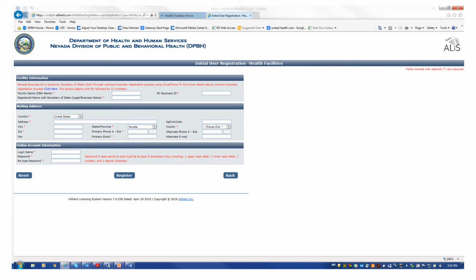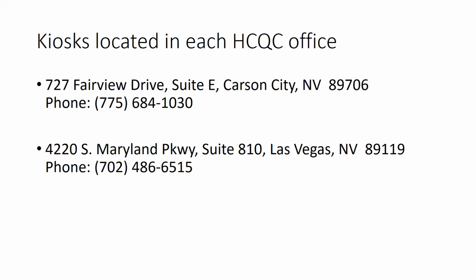Make sure that the information you are inputting is complete and correct. Until you are able to complete the application and upload all of the requested documents, the application will not be available for review by the HCQC Medical Laboratory Licensure Unit. If you have difficulties with the application, please contact the Medical Laboratory Licensure Unit for assistance. An appointment can be made with our staff for assistance by phone or in person, where you will use the kiosks that have been made available for that purpose. The kiosks are located in the HCQC offices in Carson City and Las Vegas. Here are the addresses of those offices, along with the phone numbers you can call.